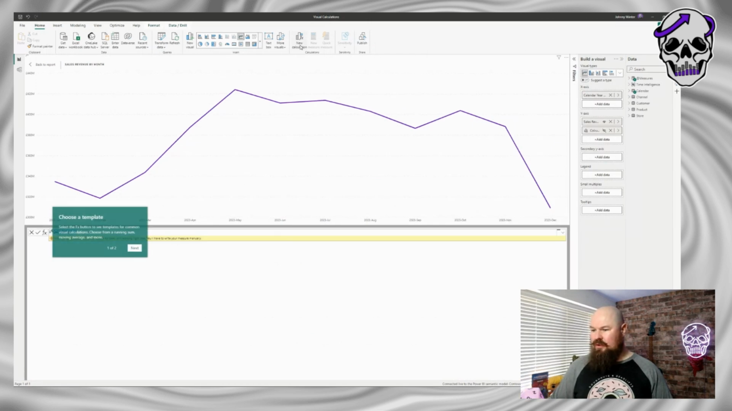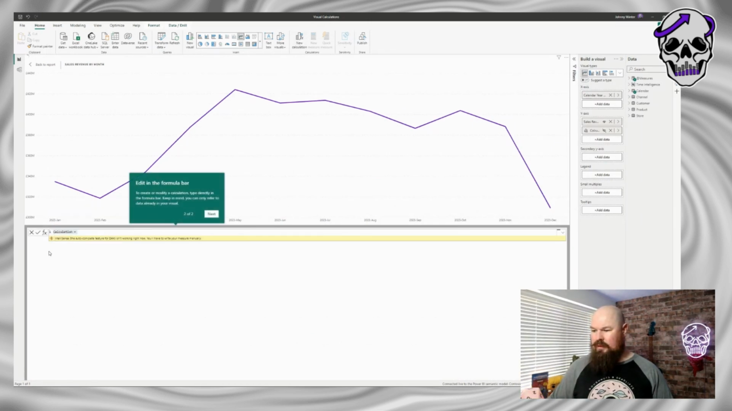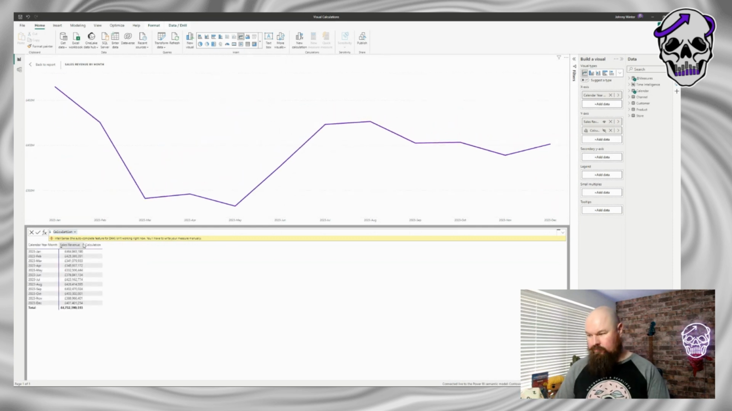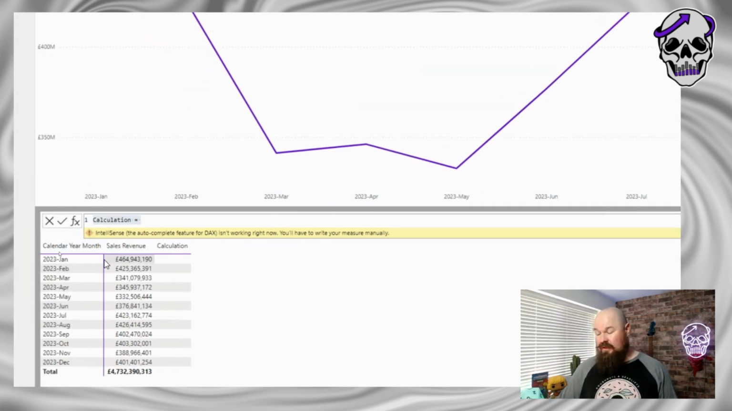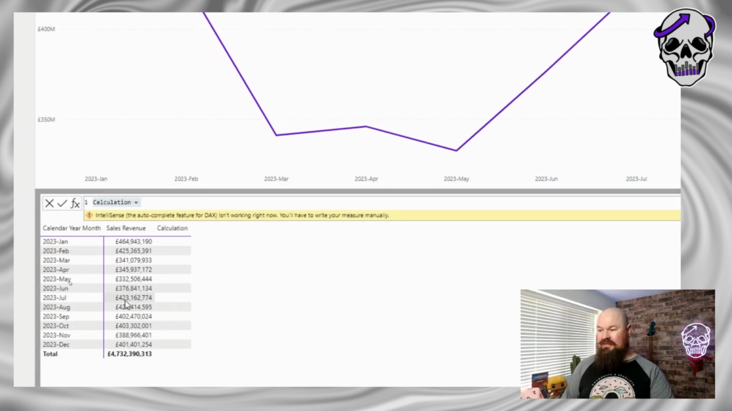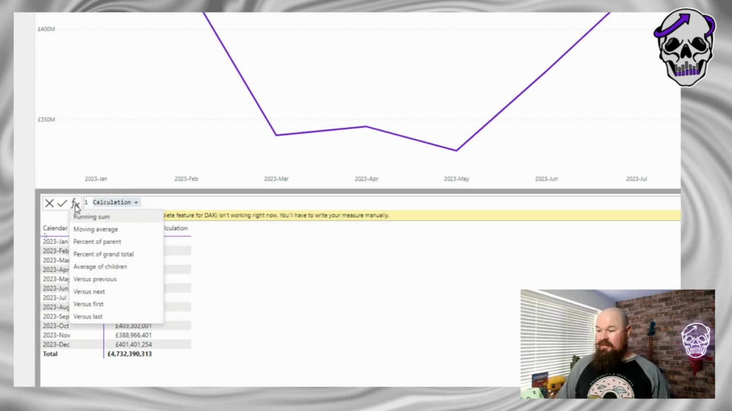If I click on that, it is going to launch this window down in the bottom corner. On this window down here, we have the data that is inside of my visual, displayed in a tabular format with this new calculation column here. The idea is that you can create your DAX calculation here, and that is going to be executed on the data that's in the visual, that's in the selected set of data here. Now, there's a really handy fx button here that can give you some templates to make things easier. So you get a good idea here of some of those calculations that you might want to do.